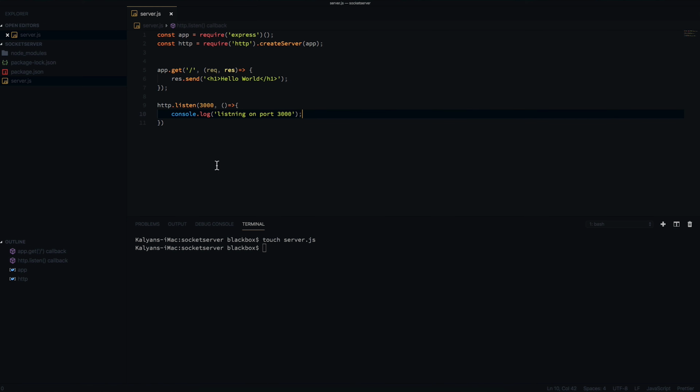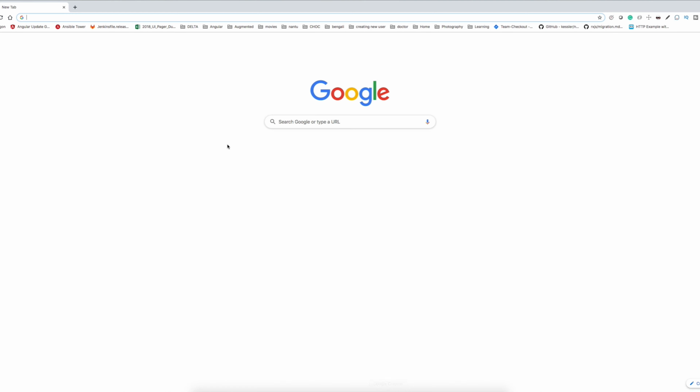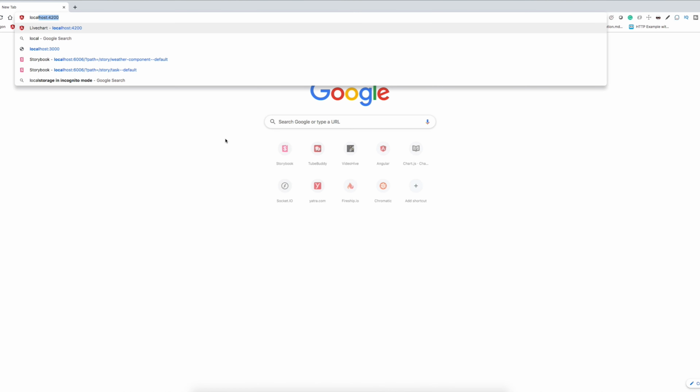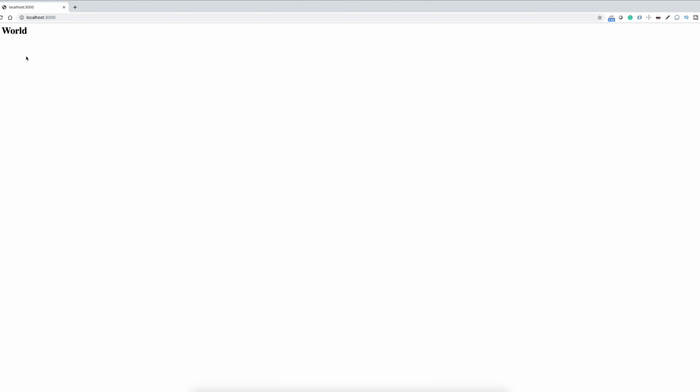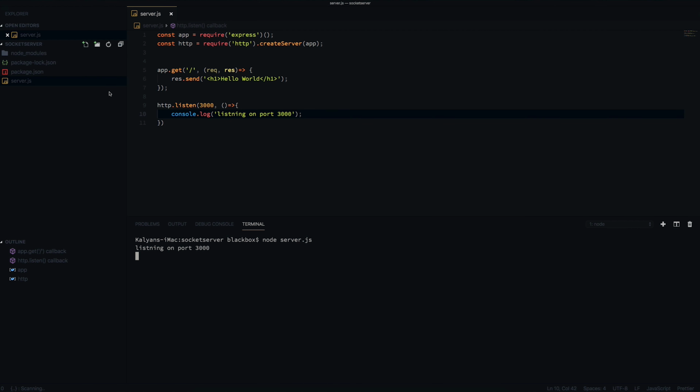Okay, so let's try out our first server. So I will just use node server.js, and it should listen on port 3000, and we will see this message hello world. So let's try that. Localhost 3000. Okay, so our server is running, and also we can see this console.log and also this line.